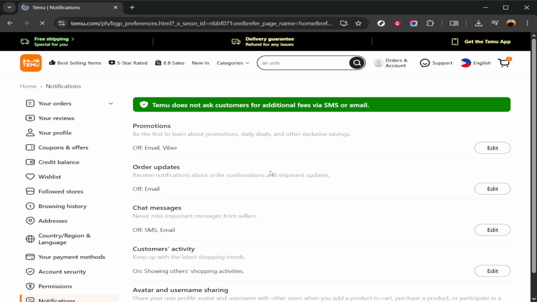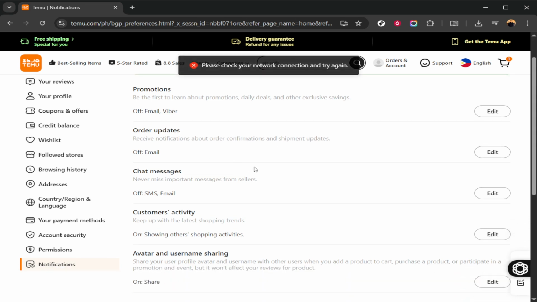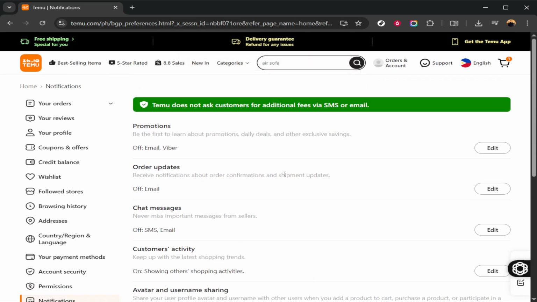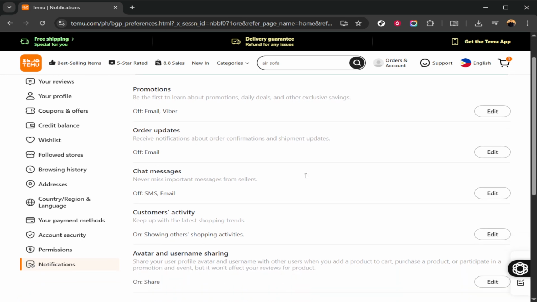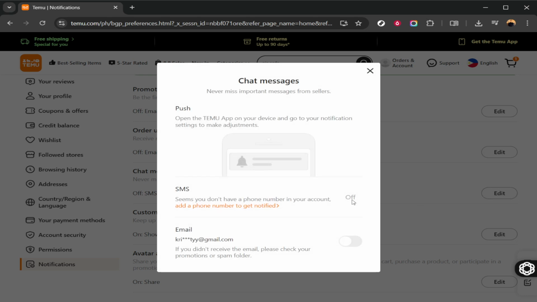Now you'll find yourself on a page specifically dedicated to notification settings. Each type of notification can be managed here. Since we're focusing on text messages first, ensure that the SMS notification option is turned off. Typically, there will be a slider or a checkbox next to SMS notifications. You'll want to make sure this is switched off. This setting will prevent any further text messages from coming through, making your device a little less busy.